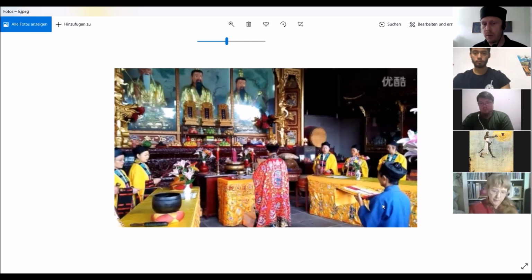You have a pilgrim or a practitioner here offering a register to the deities, and the musicians and monks on the side doing the music and reciting the scriptures. And here you see it's all very nicely set up. Here also we mentioned the instruments. You can see the standing drum on the side, and the size is huge.